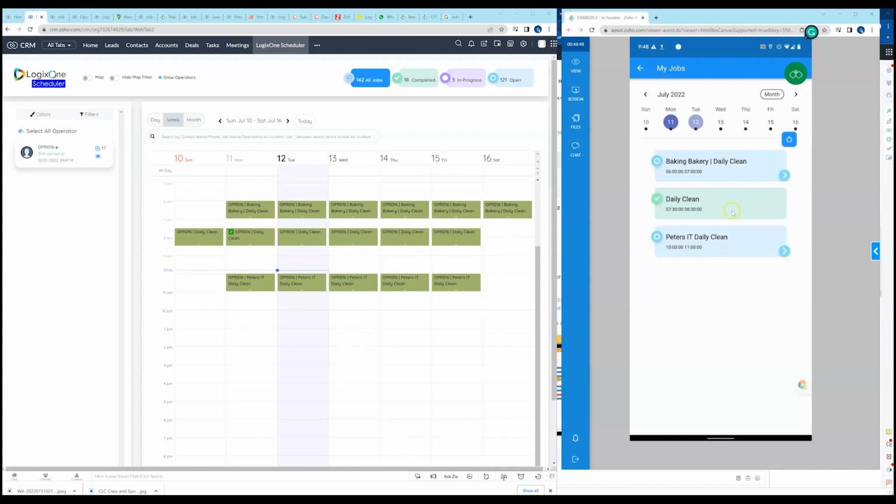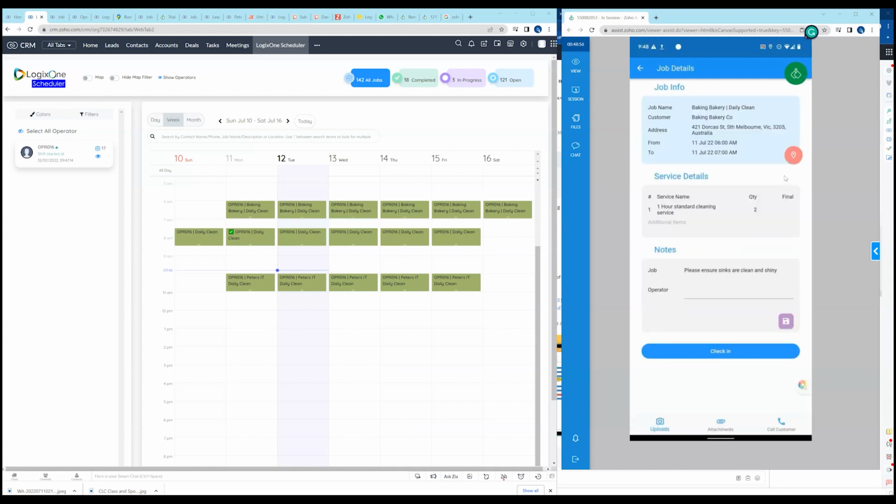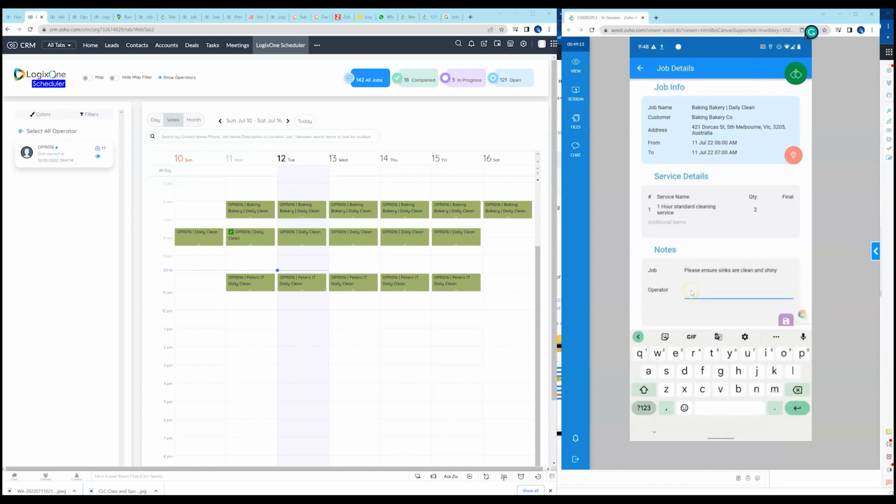All right, and then what we'll do is just simulate very quickly finishing a job. So let's just take this job for example. They click the little button here. They open up the job. It gives them the job name, the customer details, the address, the dates and times, and then the service items of what needs to be completed. And if there are any notes that are relevant to the job, they can also put some notes here and save those back to the job, which will show back in the back end of the system.